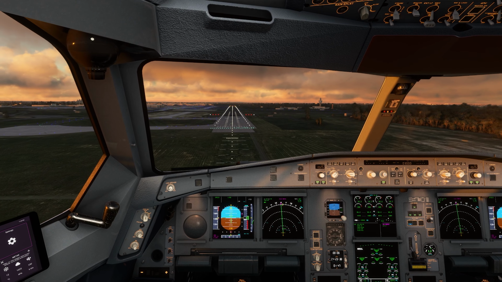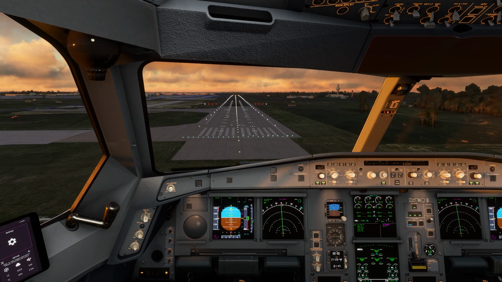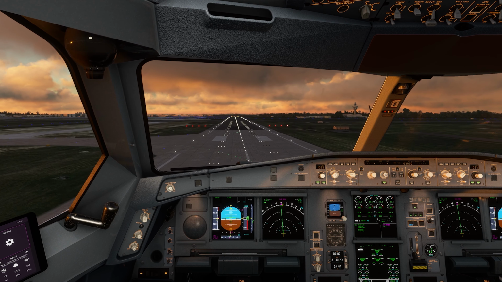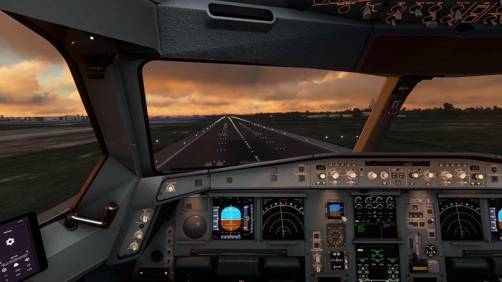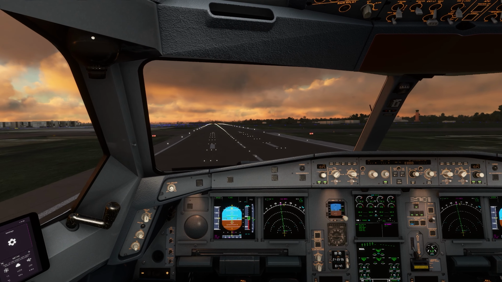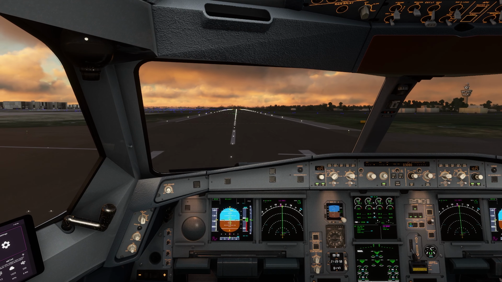Alright, visual with the runway now. Not worrying about the glide slope. 100. 50. 40. 30. 10. Retard. Retard. Retard. 4 in reverse.